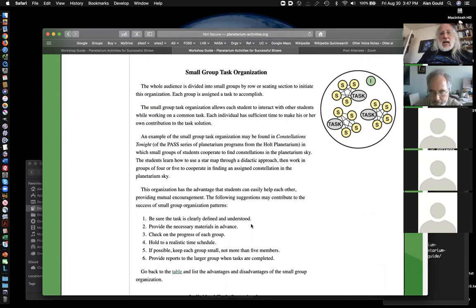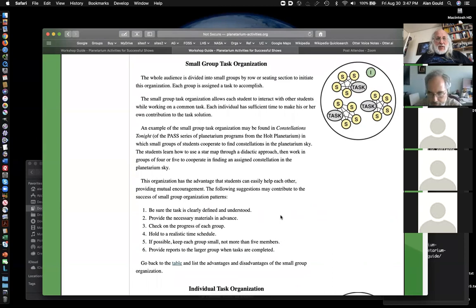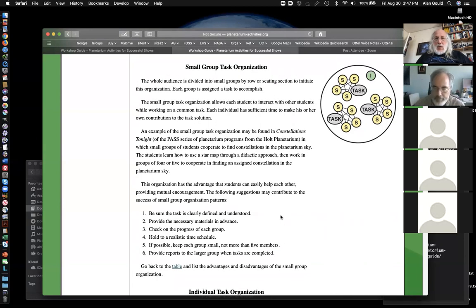Well, the next one is a small group task organization. This is one where you break the audience up into small groups, and the small groups can be any size, really. Two is a convenient size in some cases. Three works pretty well a lot of times. But if you get too large a group, it probably doesn't work as well. So when this happens, there are some suggestions about how to make it work well down here.